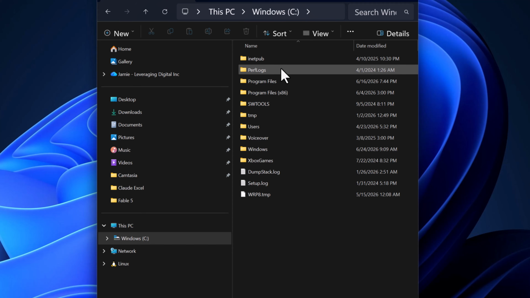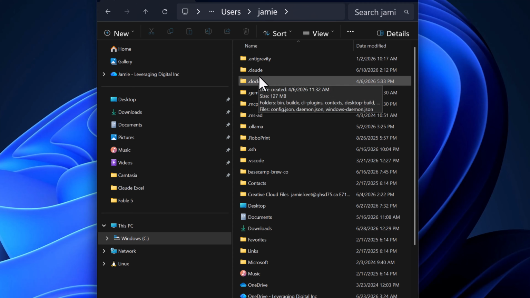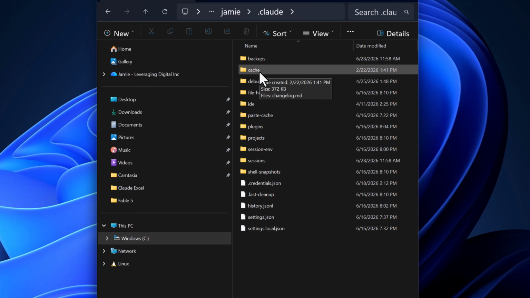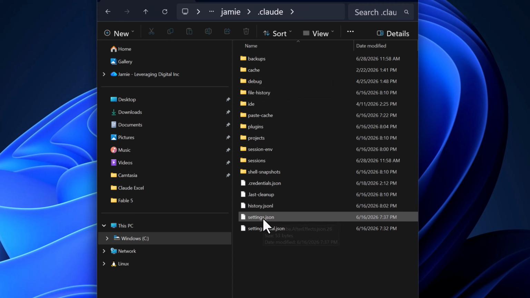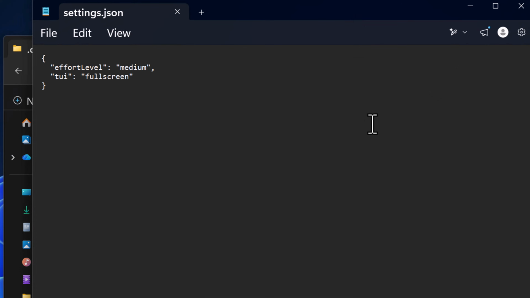I'm on Windows, and you can do this on a Mac too, you just have to find the same file. So I'll open it up in a plain text editor. The file I'm looking for is just on my C drive, Users, Jamie. You can see .claude, and here's the file settings.json. In Notepad or any other text editor, I'm just going to open this up. I need to make some changes to this. This is Claude Code's settings file.